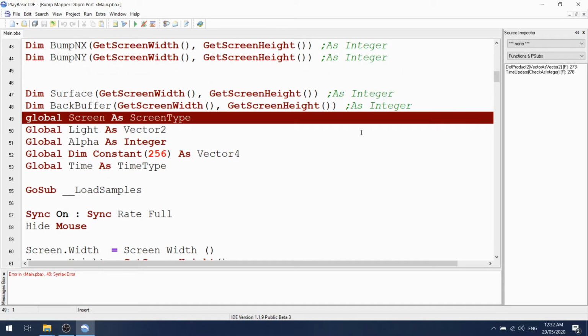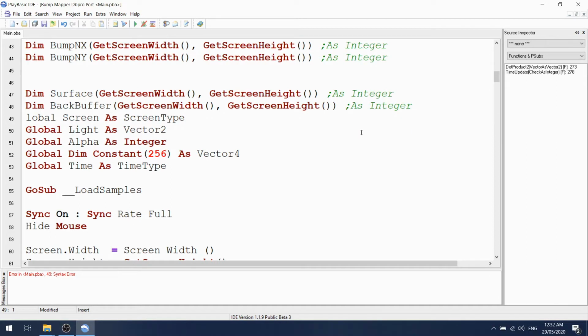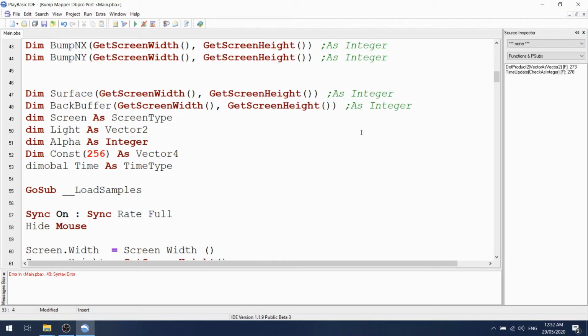Screen is screen type. Global. Okay. We'll just dimension these structures here. These are a couple of vectors. Alpha is integer. We don't really need to do that, but for consistency we'll leave that there. Dim constant. Now that's a keyword in PB, so we can't really have that. I'll call it const. And global time, just dim time is that structure.